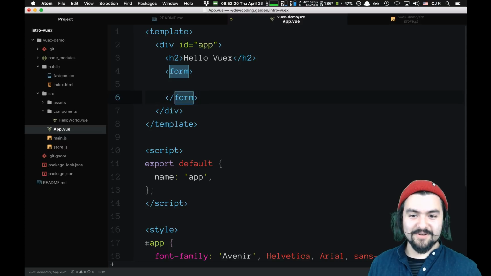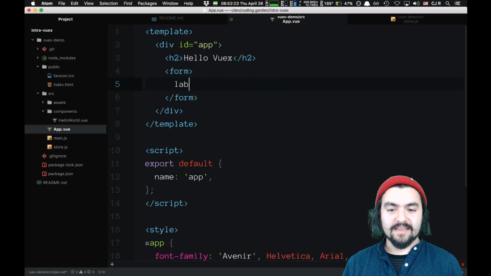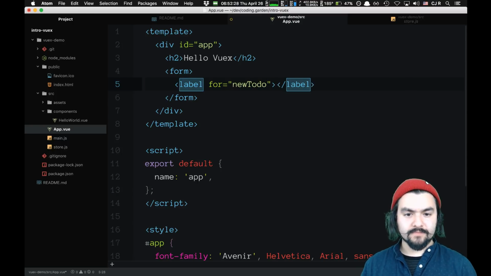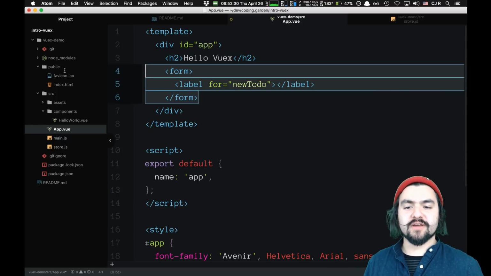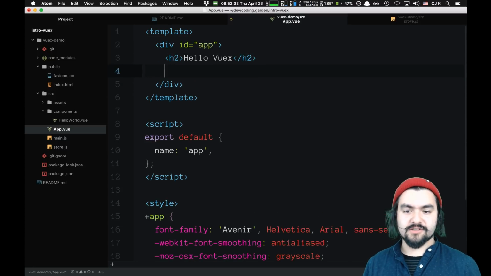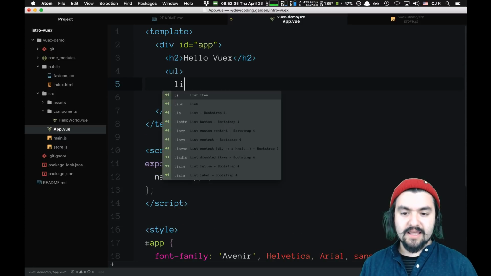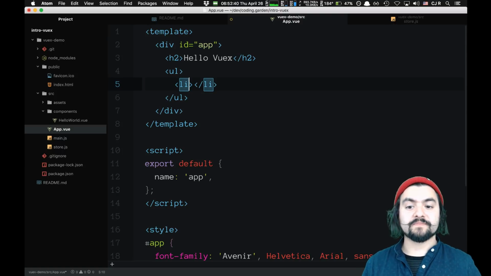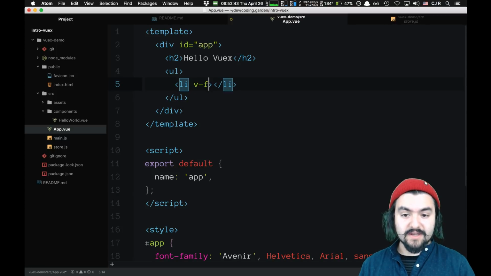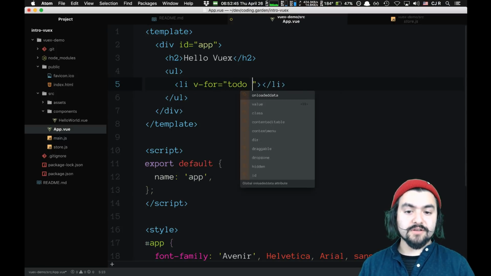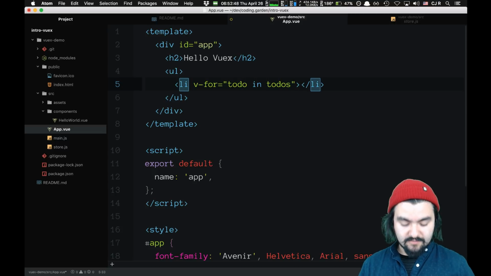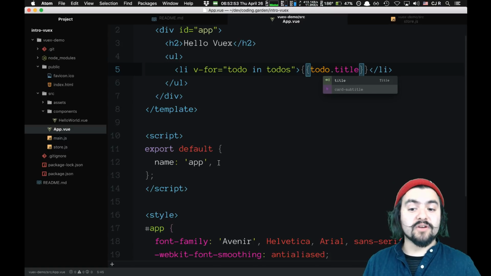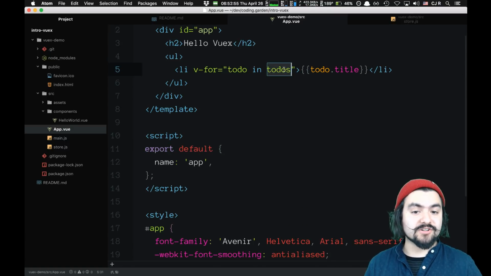Something's weird. Let's get rid of that. This form will have a label that will say new to-do. Actually, before we even get into creating new to-dos, let's just show some to-dos on the page. So let's say I have an unordered list, and then I have a list item, and I want to be able to iterate over my to-dos to show them in the view. So typically you might say v-for equals to-do in to-dos, and then right here we might display to-do.title. Okay, but right now there is no data on this component, so this won't actually work.